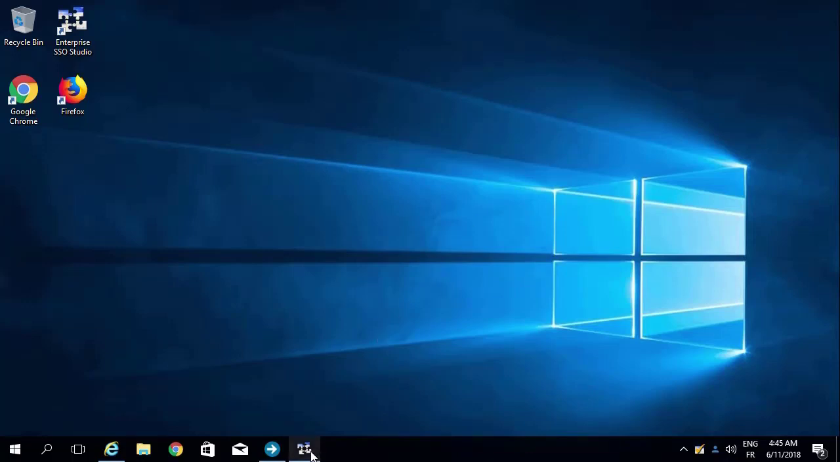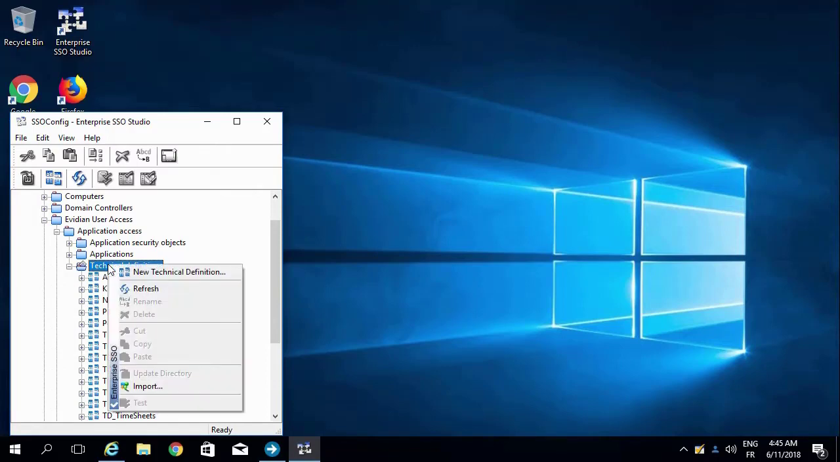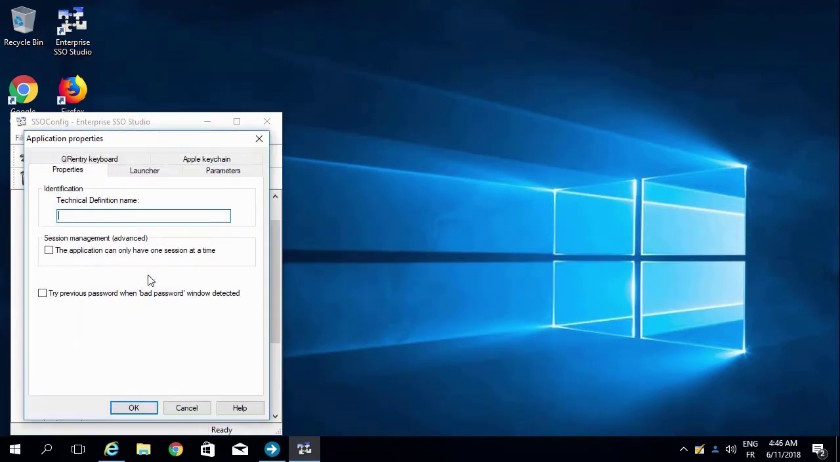So in this tutorial, for an example, I'll be using LinkedIn. In order to start, you first have to open your SSO Studio. The SSO Studio allows you to detect new pages to add to your SSO engine. So right-click on Technical Definitions and select New Technical Definition and name it. I'll name it Technical Definition LinkedIn.